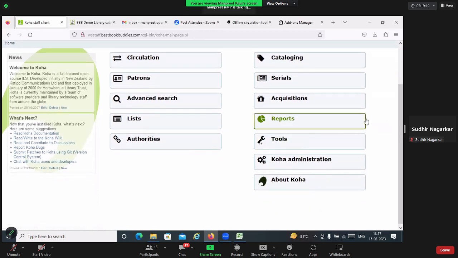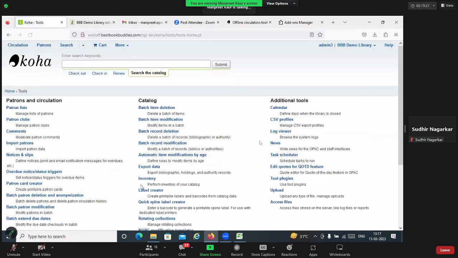The query regarding the label creator, we have already discussed 2 times in this session. So go to Tools module and there you will find a button called Label Creator to create the barcodes for your books in the library.